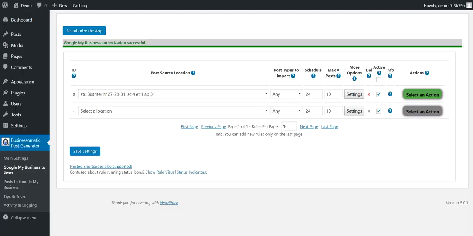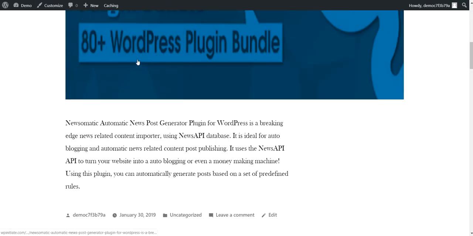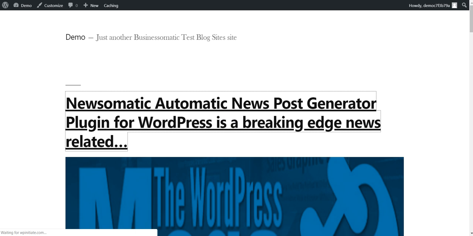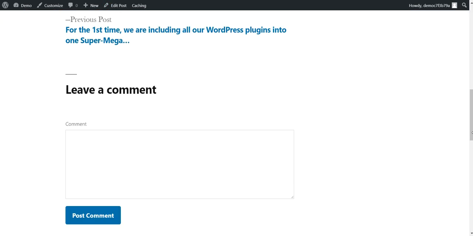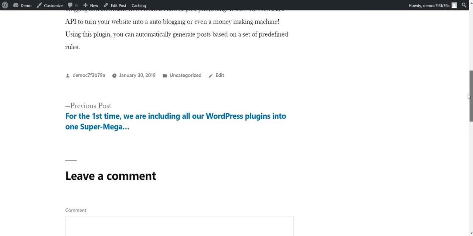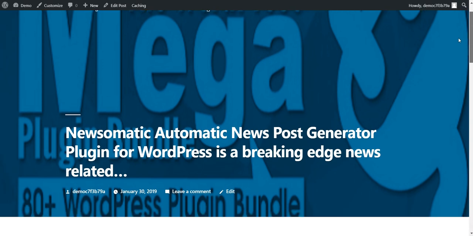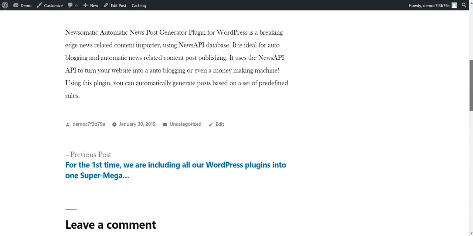Let's check our demo. It should be empty right now, only with a hello world post. And let's run the rule now. It generated posts. And here are the generated posts. They are the same as the posts that I have on my Google My Business account. The theme right here is a bit off right now because it shows a big image here, but your theme should handle this differently.